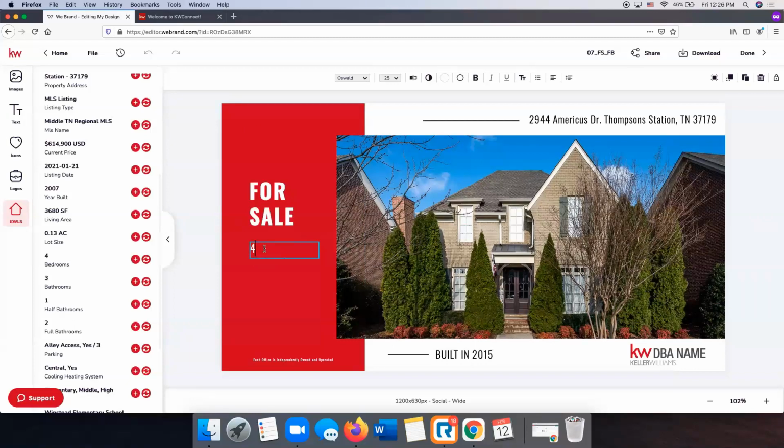So for some of these, it may be easier to just type in the text. So I'm going to go ahead and do that here. This is 4 bed, 2.5 bath. Add in the square feet. And then the price. There we go. So that is now good to go. Again, I can just click on this and line things up, move things around. I'm basically just clicking and editing.